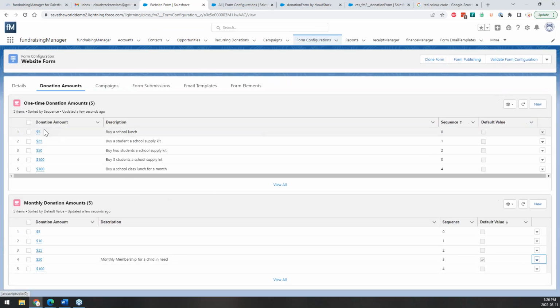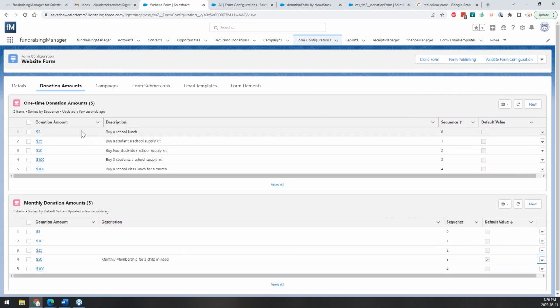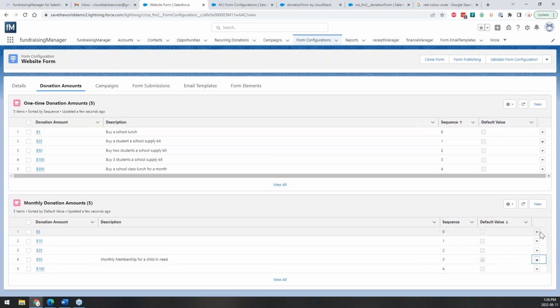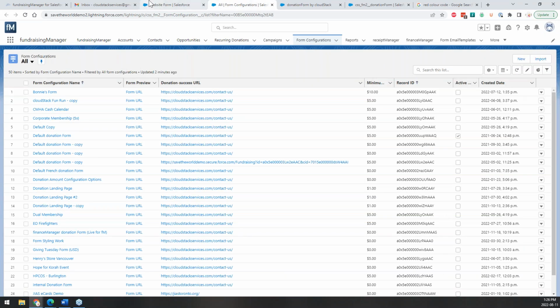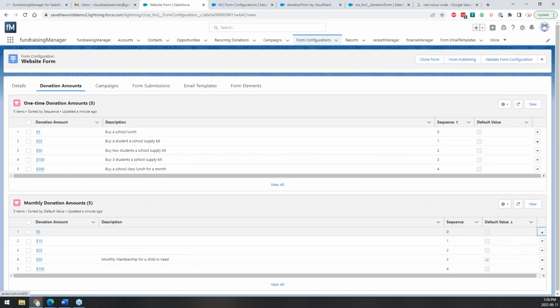All of these amounts are totally configurable. Sorry, my computer's doing a funny little dance here. Totally configurable. You can put your descriptions in how you would like. Sorry, what is going on here? Okay, I'm going to flip back out and hope if I go back in, nope, it's doing something funny.